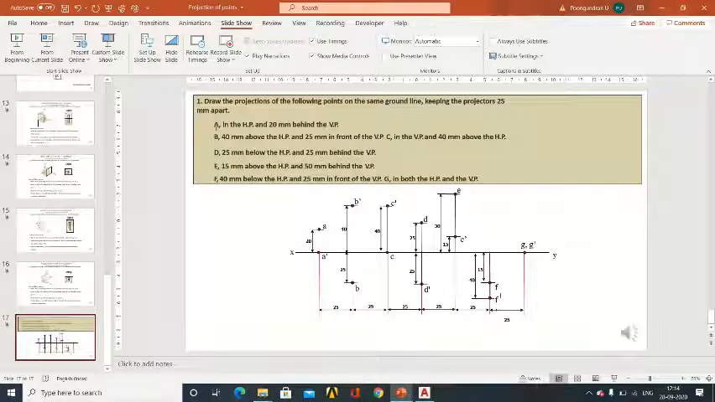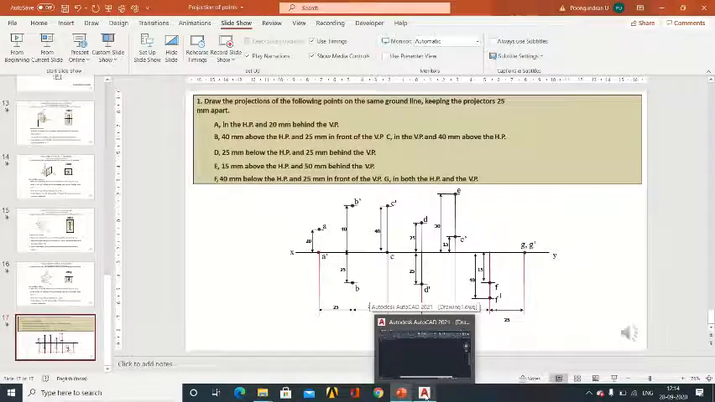Now we will draw all these projections of points from A to G in AutoCAD. So we have both the questions and the answer. The point A is in HP and 20 mm behind VP. As I told earlier, if the point is in HP, the front view will be lying on the reference line, and the respective top view will be at that distance. So now we will try to draw the projection of point A in AutoCAD.